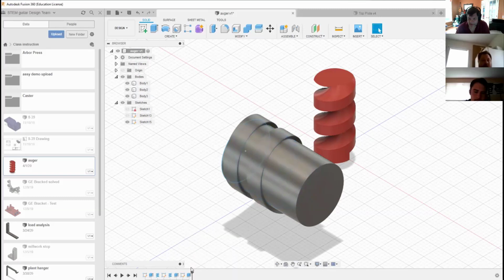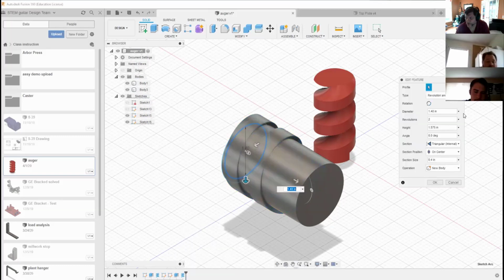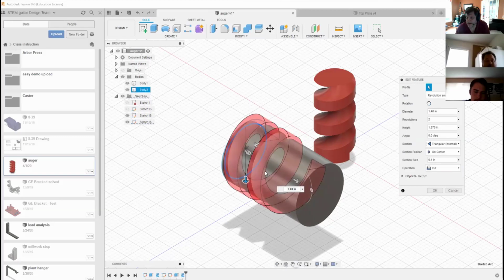Let me delete this and delete that. And let's see if I create that. Okay, so that worked. And if I edit this feature, center revolution height, new body, and instead of creating a separate new body, I can use this to cut an existing body, which is the cylinder.